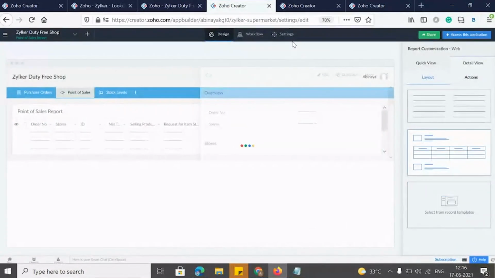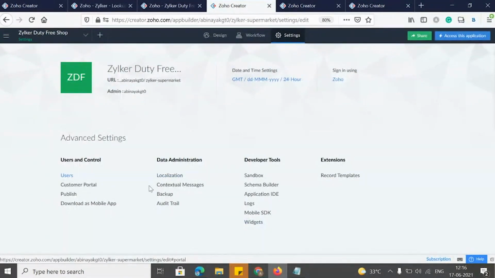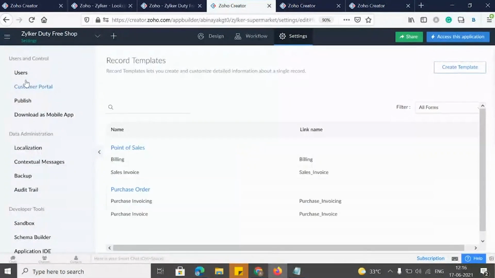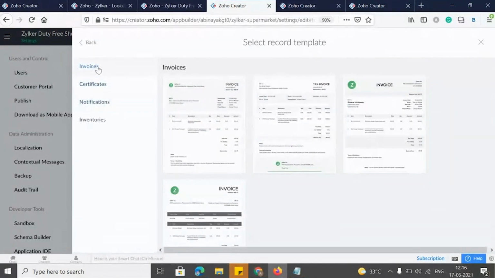So I'm getting into settings. Within the settings, I have extension, and when you navigate to record templates, it would allow you to create a new template. We have a few pre-built templates like invoices, certificates, notifications, and inventories.